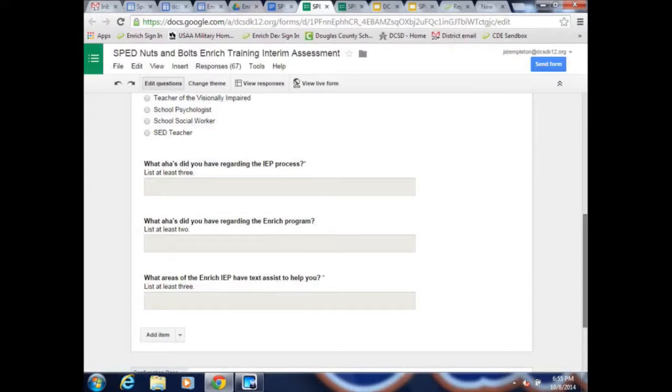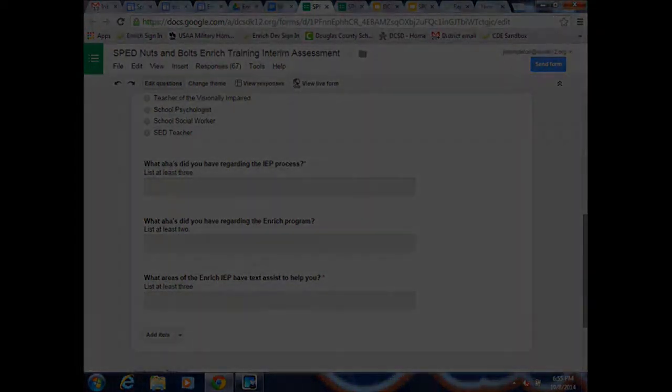What ahas did you have regarding this whole program? What areas of Enrich have text assist? Just try and think of some of those text assist areas.